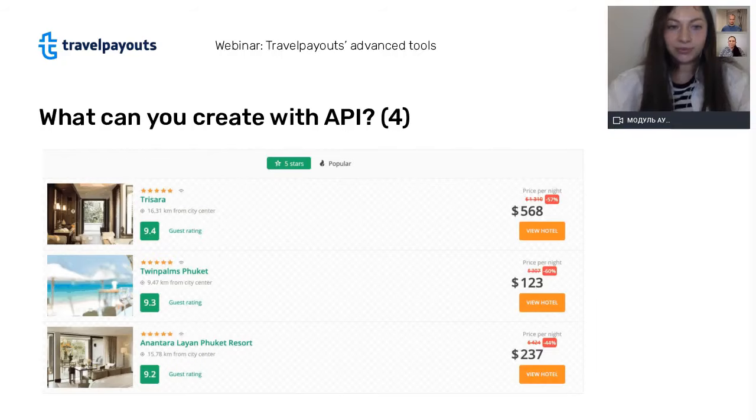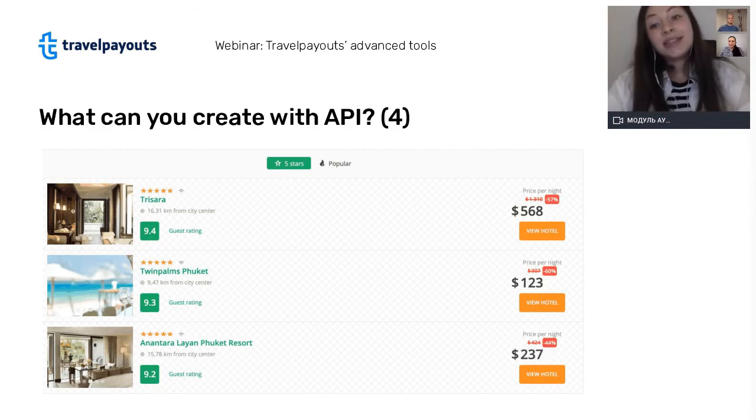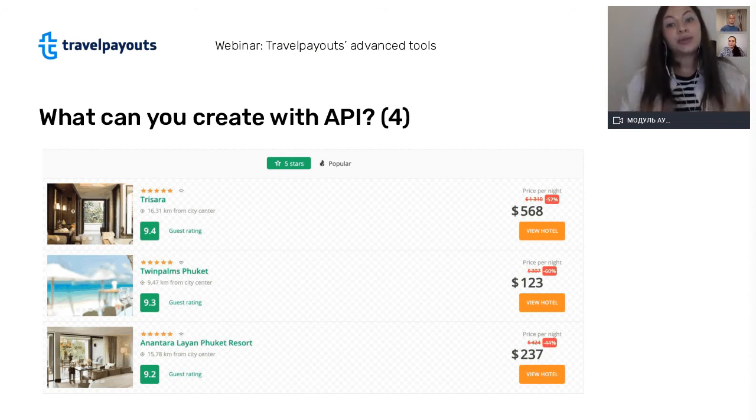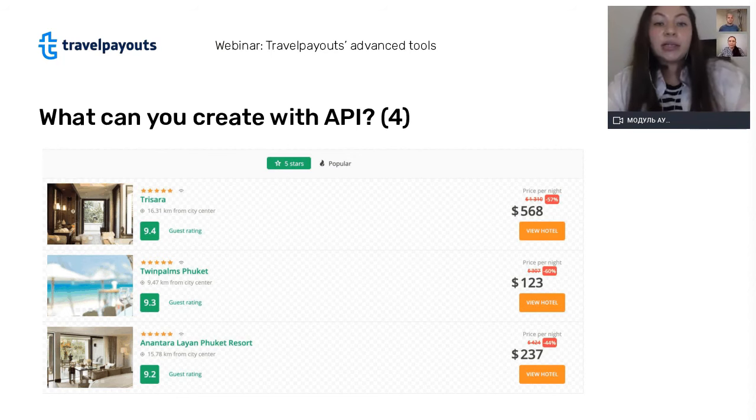The next example is the hotels selections widget. This kind of widget is also created using the data API. We have a special endpoint which provides you with hotels selections, and this widget is based on that data. Of course, you can create these kinds of pages, not widgets, on your website.